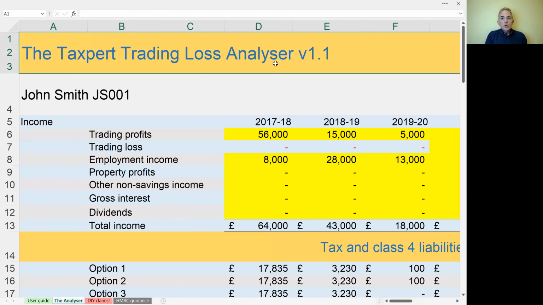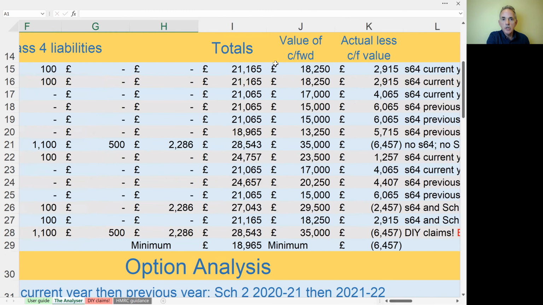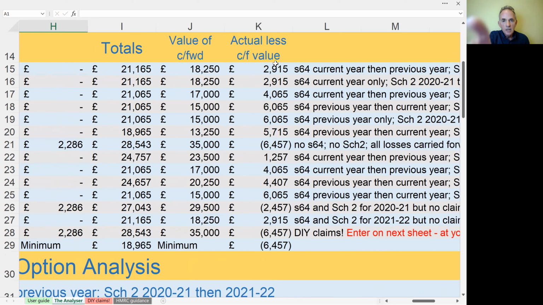And now let's have a look at the breakdown of what happens under each option, because this is what you'll need to look at to satisfy yourselves as to what's going on. Now, if I look at the actual, for the 5 years, the actual tax and class 4, and then knock off the value of the carry forward, what is the best result there? Well, we get down to 6,457, and that seems to be option 7. And option 7, I know, is no claims at all, just carry everything forward. But of course, if you do that, you're not getting any immediate tax refunds. So that is an interesting analysis.